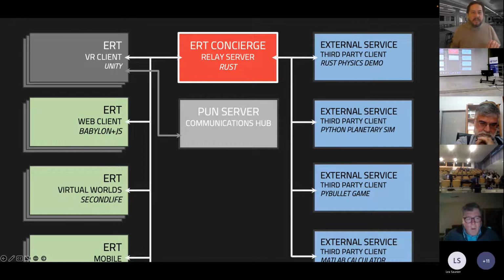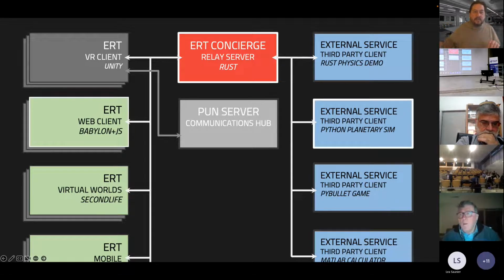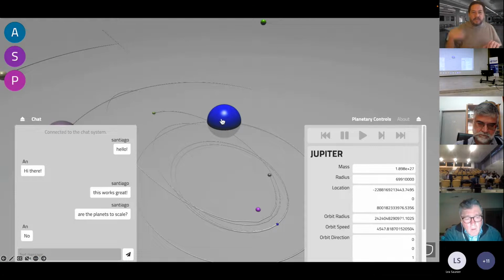After creating the ERT concierge in Rust, we started creating web-based clients, so Babylon. Again, we tapped back to our planetary simulations, and now the planetary simulation talks to the ERT concierge done in Rust, and then you could talk to the ERT concierge in Unity in VR, or similarly talk to the web-based client. This is what the web-based client looks like for the same simulation in Python.